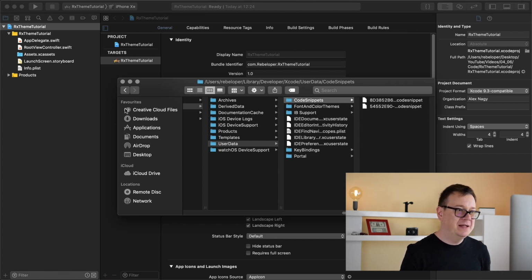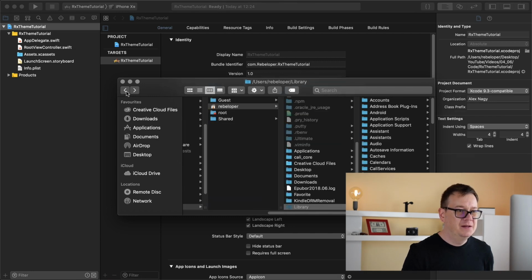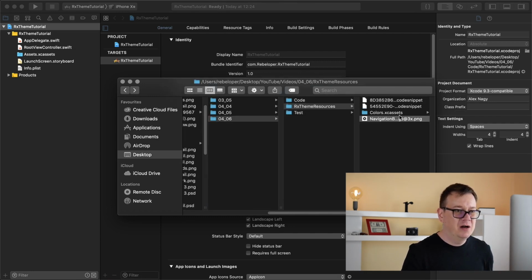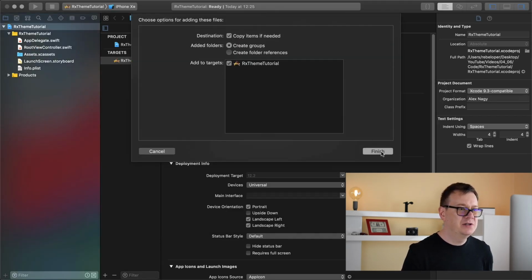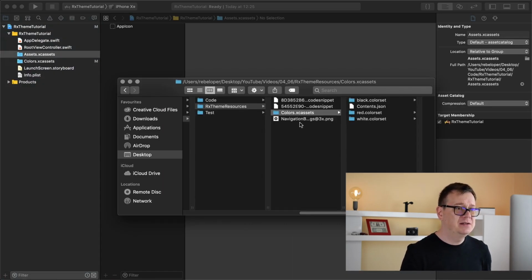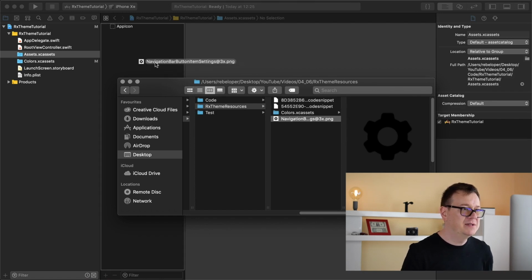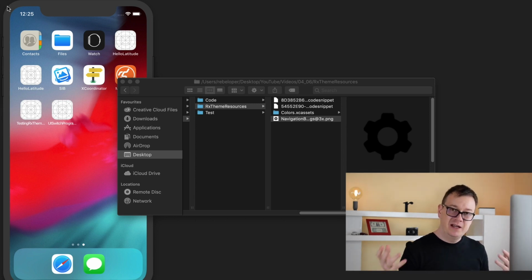Okay, so that's that. Let's go back and let's find our colors asset and let's simply drag and drop it into our Xcode project. Let's finish that and open up the assets, Xcode asset, and drag and drop the navigation bar button item settings PNG file. Okay, what we need to do now is basically close it, because I want to install tiny constraints so I can better constrain those buttons, switches and so on our view.